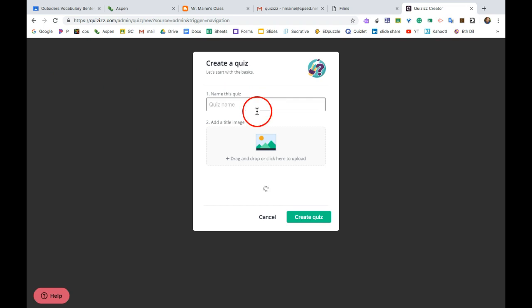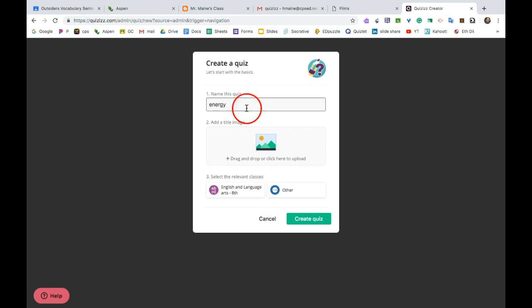Just click on that. You can name the quiz. Let's say it's energy. Okay, you could put a picture if you'd like. Put the subject, yours would be science, obviously, and then click Create Quiz. And my computer's a little slow, so let's see. Oh, pick a relevant class for your quiz. Okay.